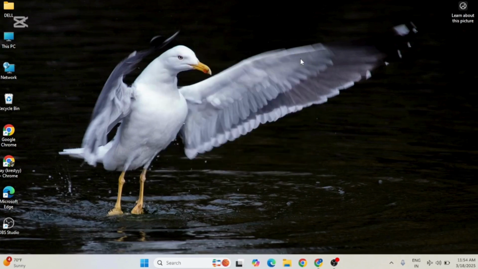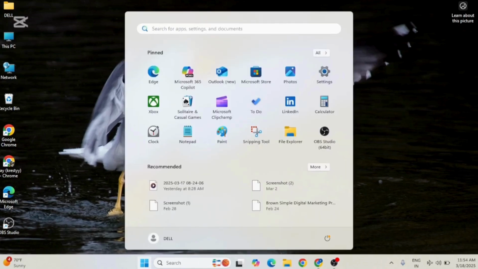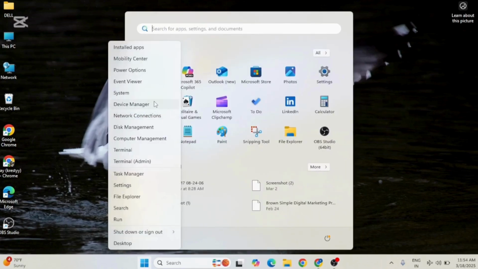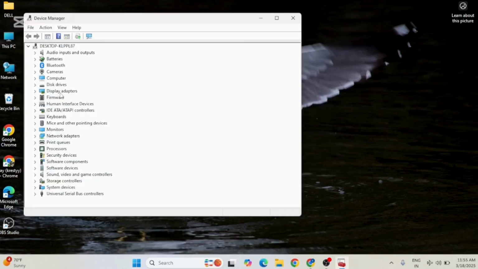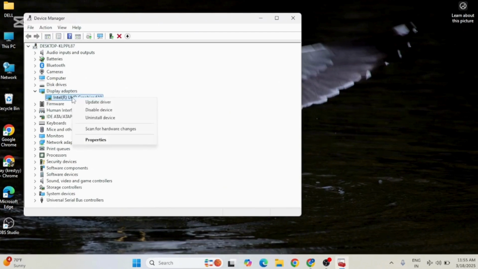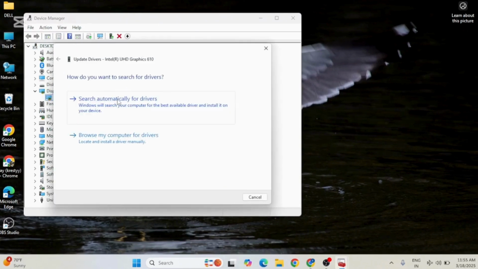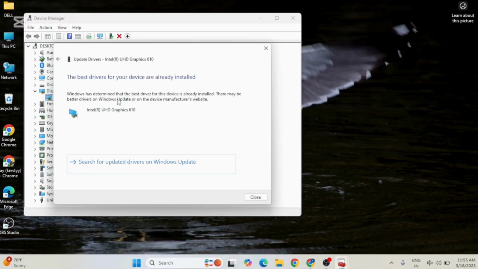Now our last step is to update or reinstall drivers. Simply right-click the Start menu and select Device Manager. Look for the display adapter section and simply expand it. Right-click on your graphics card and select Update Driver. Choose Search automatically for updated driver software and follow the on-screen instructions.